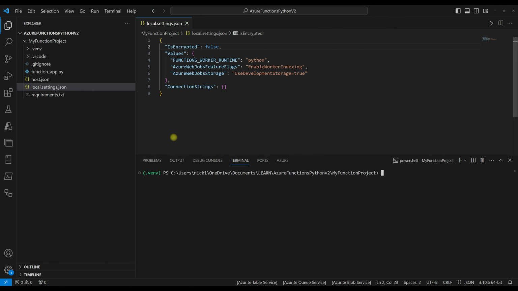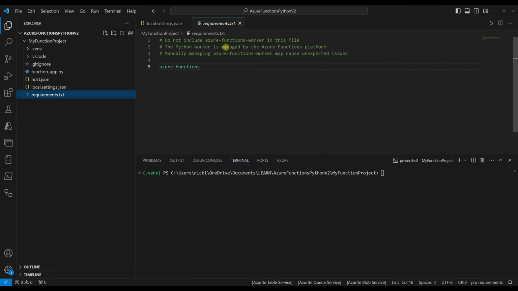Okay, so now the last piece is this requirements.txt file. This is going to install all of the Python packages that we want. So it's going to install this Azure Functions Python package for us. You can add other ones, like if you want to use pandas or NumPy or whatever you want, you can add those there as well.